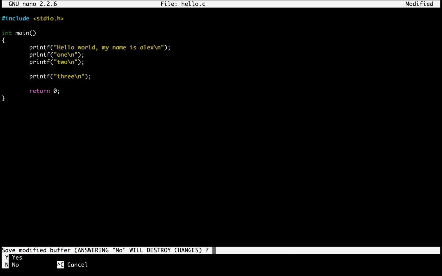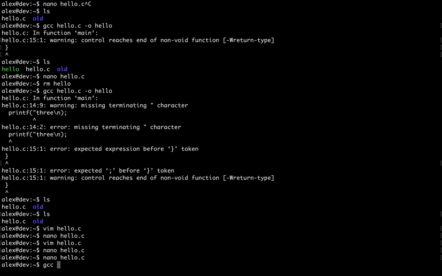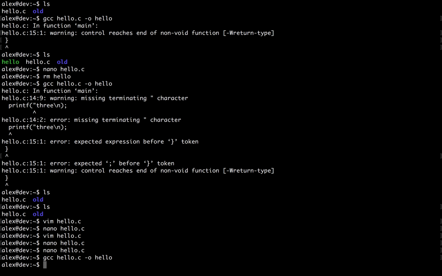So if we close that program again and compile it, here's an interesting thing that you can do at the command line. As of right now, you'd have to retype every single command, but you can actually push the up and down arrow keys to navigate through your command history. So let's say we want to navigate up to where we compiled our program. We could do that.